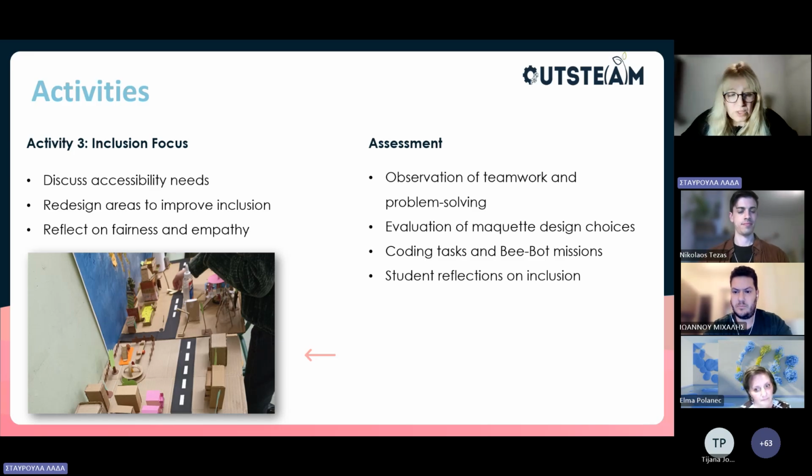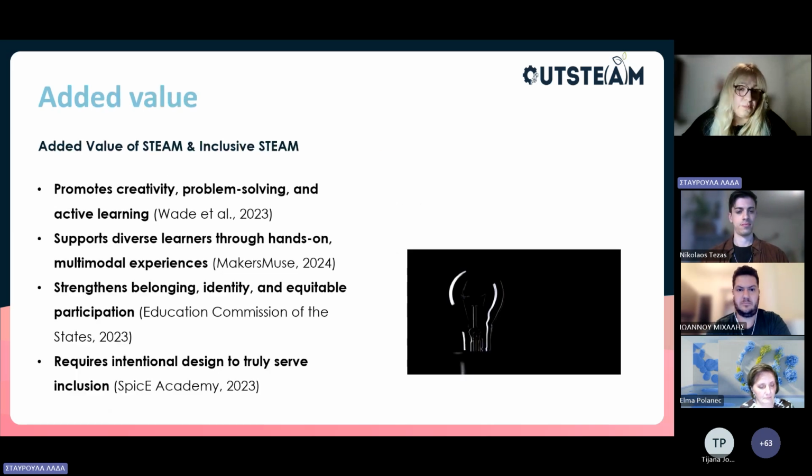And assessment. What about assessment? Assessment is ongoing and authentic. I observe teamwork, I take notes, I write it down. I see how they solve problems and how they communicate. And with the robots, a simple robot like Bboard, we have missions, and we create simple Scratch projects. We also include short reflection activities to move on.